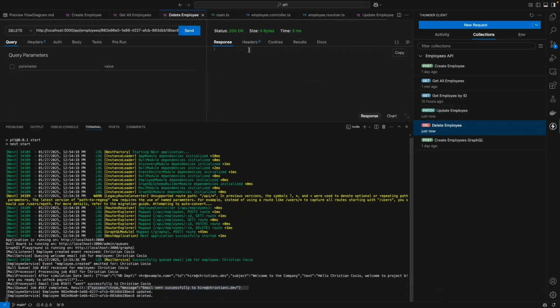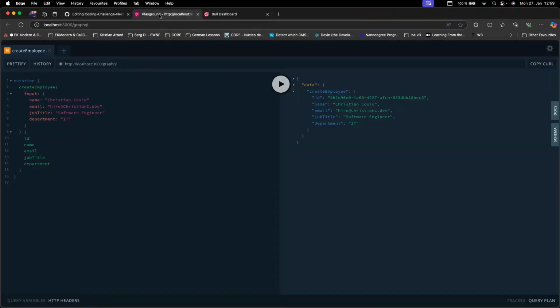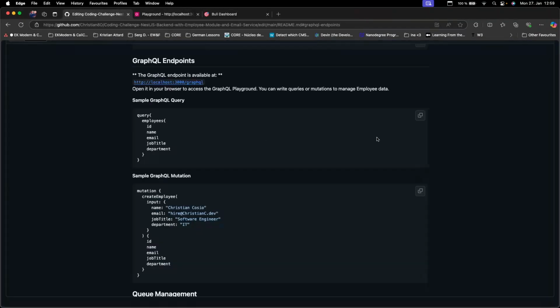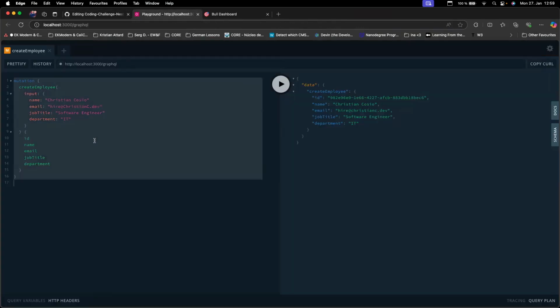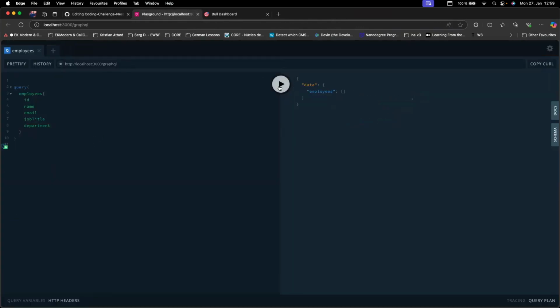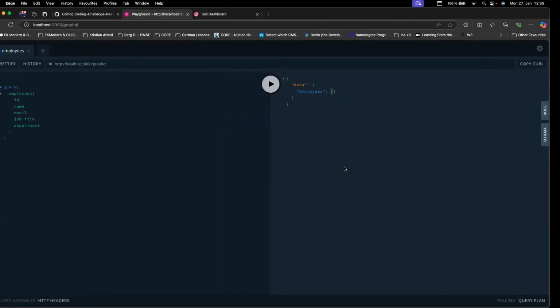So like so. Now let's get all employees, but we're going to get them through the playground. So let's copy and paste from the documentation the query to get all employees. It should be an empty array. So, that is how we conclude this project.